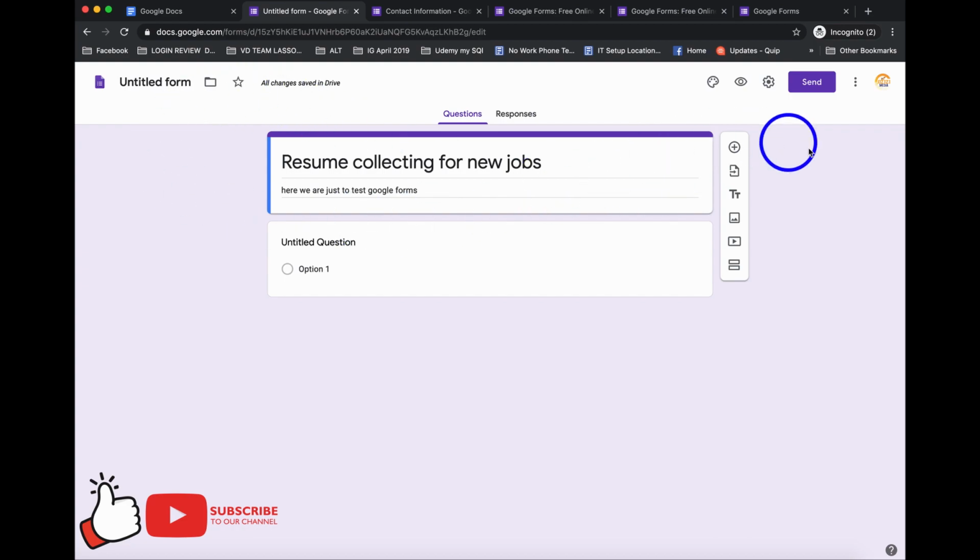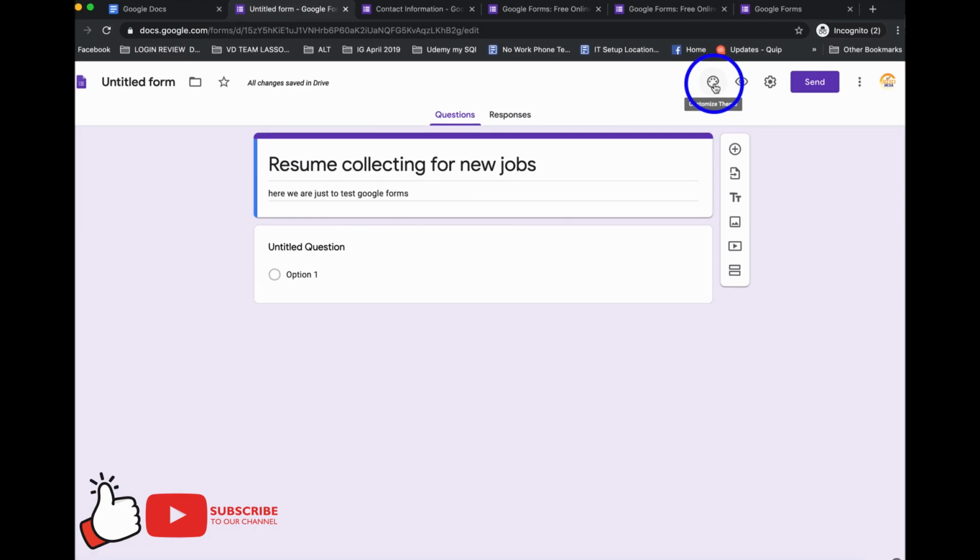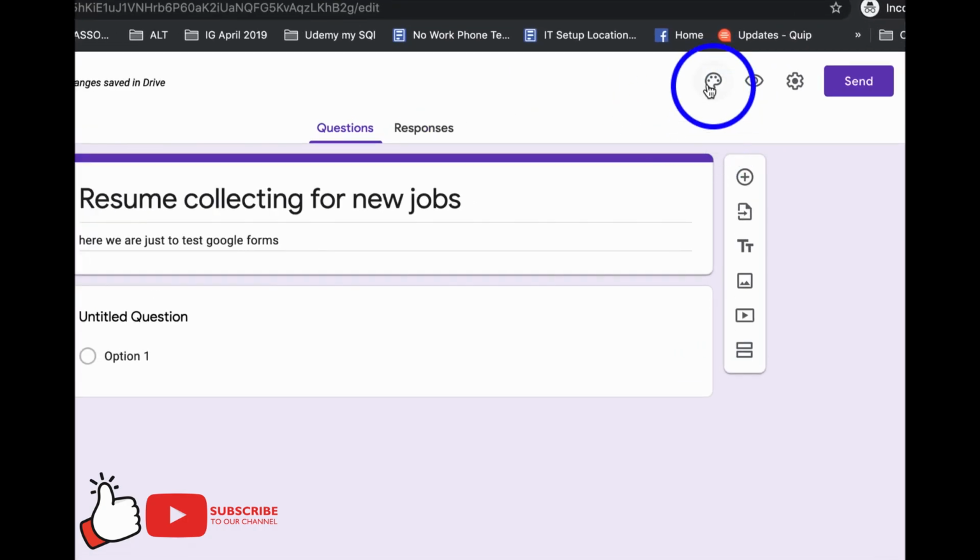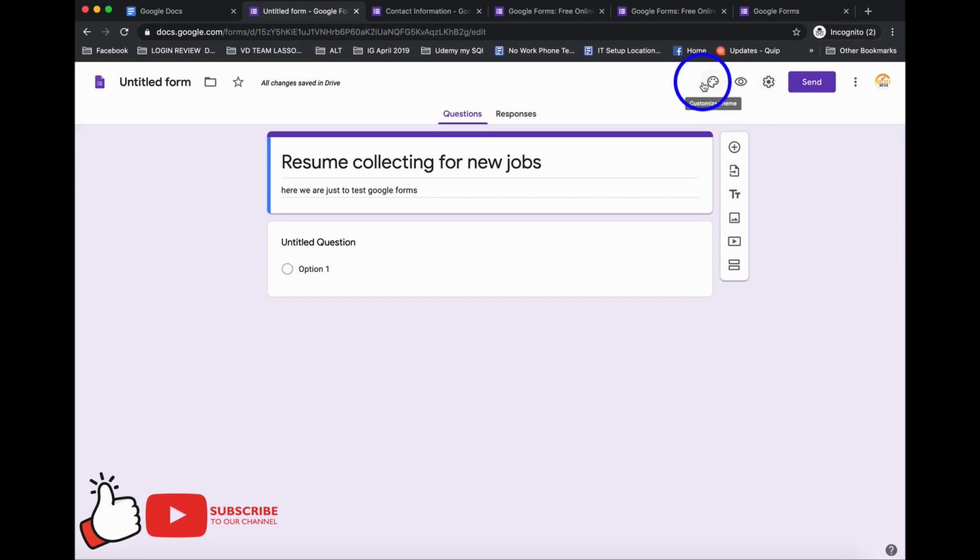And from here you can see we have customized themes here. We have preview, which shows how it looks to other people, so we can preview it, and settings, we can set it up, and send, we can send our forms to all the parties that we want them to contribute and send us their details. So I will go step by step.